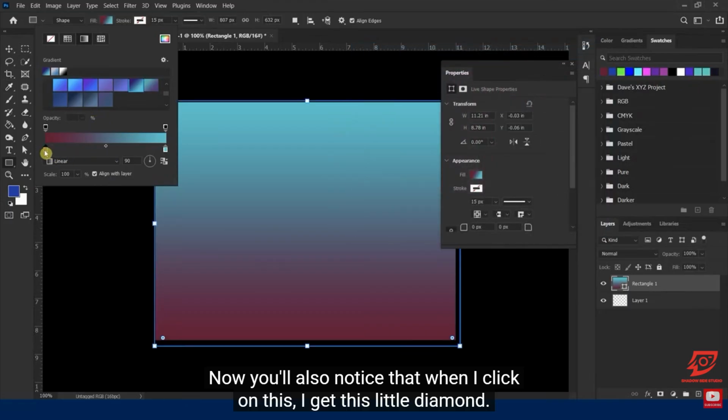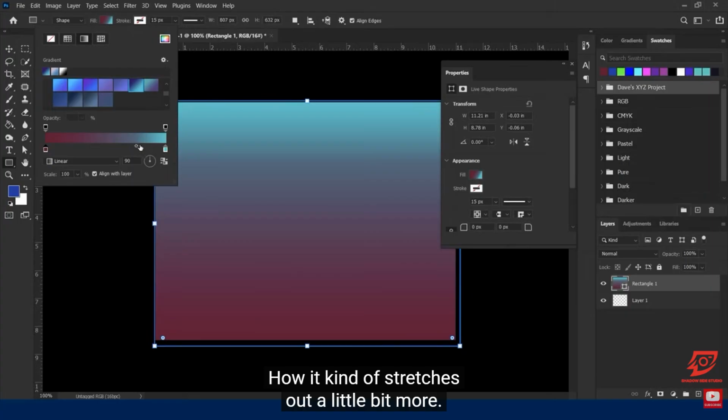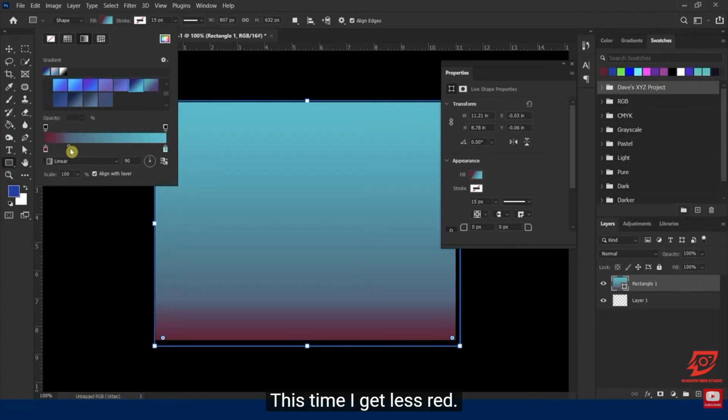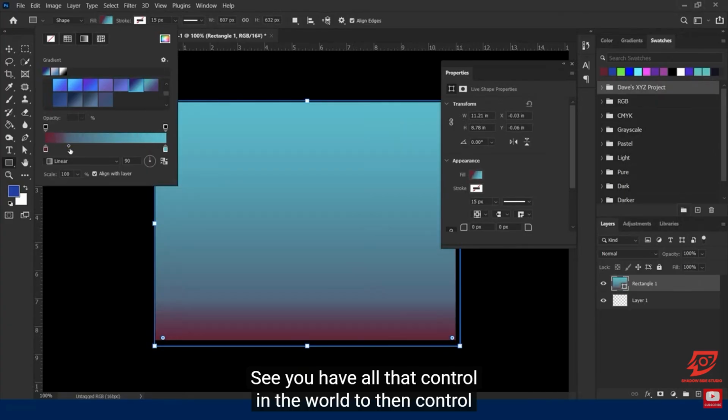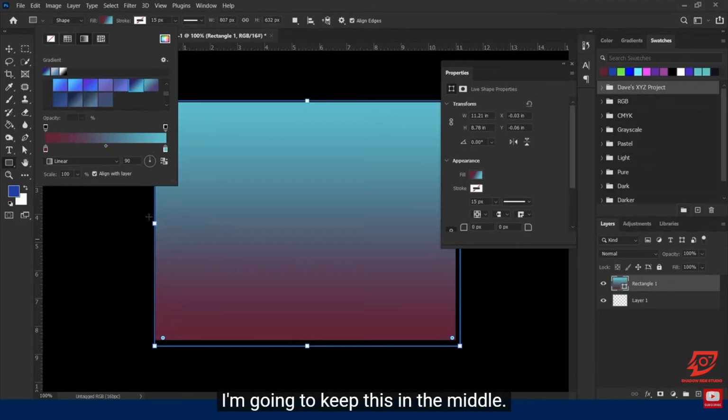Now, you'll also notice that when I click on this, I get this little diamond. This diamond allows us to control where some of the red kind of begins and ends, right? You see that, how it kind of stretches out a little bit more? So I get more red this time. So I'm going to click and drag this way. This time I get less red. See, you have all that control in the world to control how your gradient's going to be. I'm going to keep this in the middle.